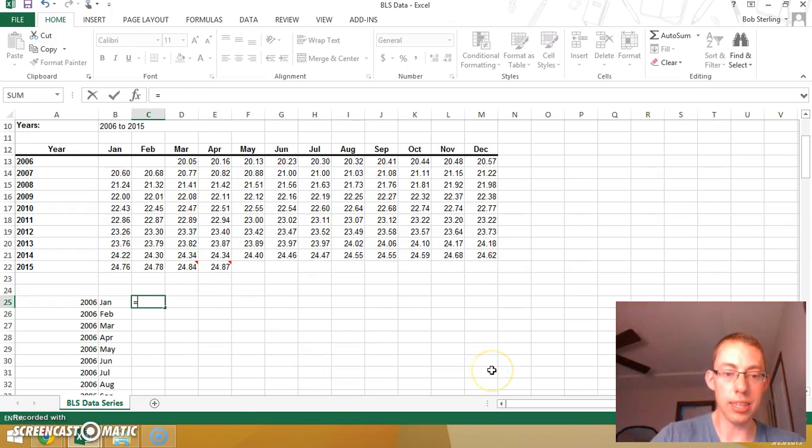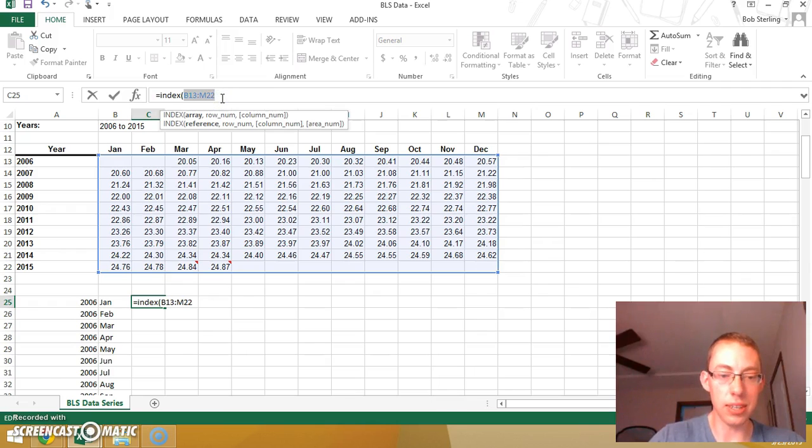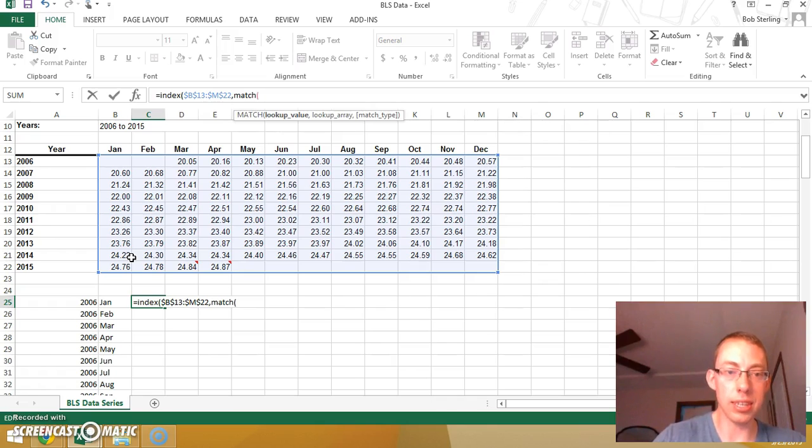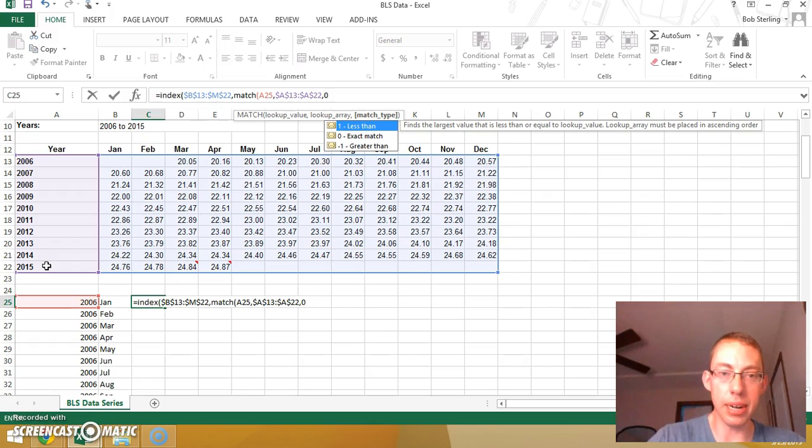We're going to use a formula called index, and this is our index of data that we want to look up. We'll go ahead and lock these so that as we drag the formula down, those don't change. And then the row we want is going to correspond to this year here. So the way we're going to do that is we're going to use a formula called match. We're going to look up the year in these cells. Once again, we're going to lock them so we can drag the formula down. And then you type 0 to get the exact match.